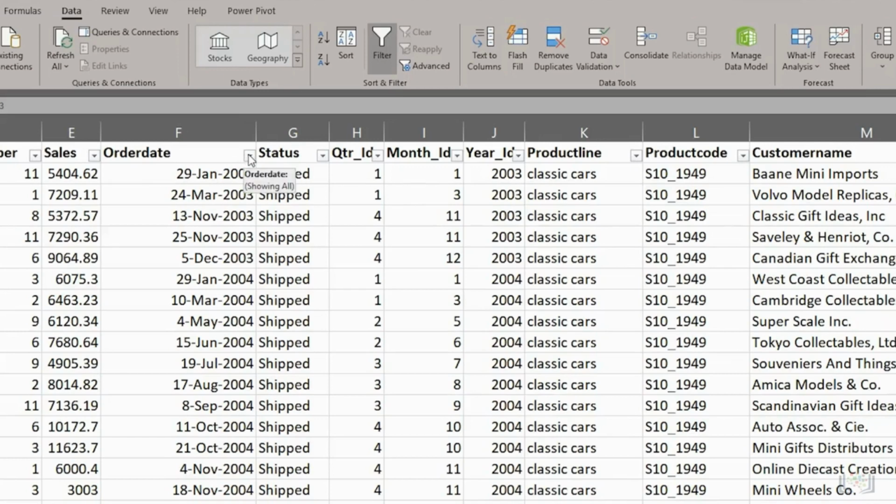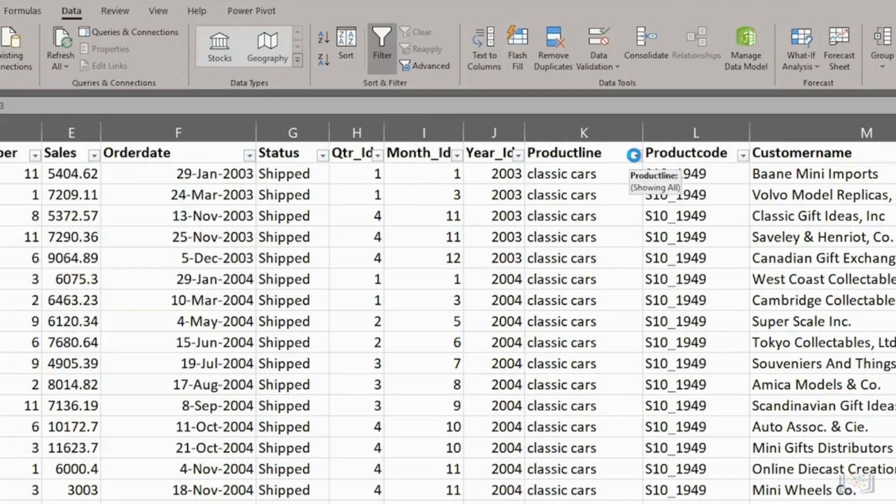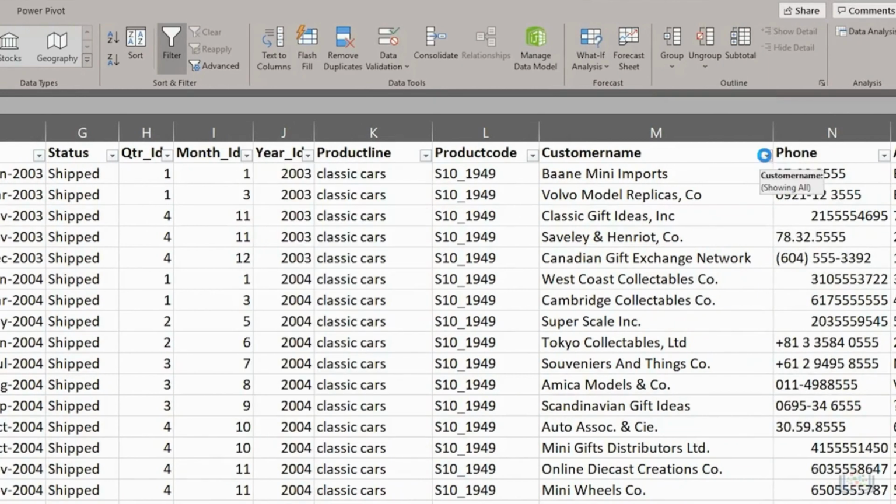In the Order Date column, you can filter on the years. In Product Line, you can filter on the different product types. And in Customer Name, you can filter on each customer by name.